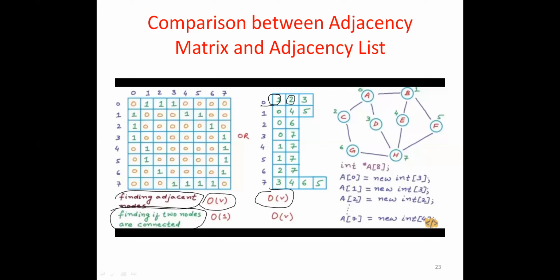For example, if the 0th vertex is connected to all the vertices of the graph, it means the list will have 4, 5, 6, 7. It will be like this. Then I will check the adjacent nodes. I have to check for all the elements. That's why it is order of V. Order of V is nothing but the number of vertices in the graph.